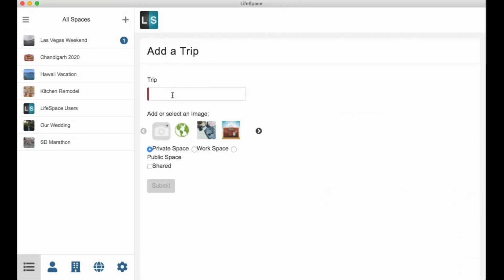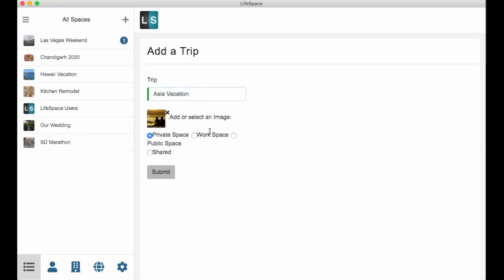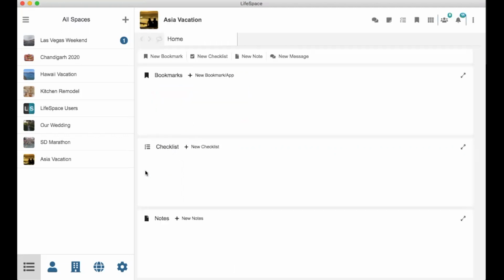And so you can add your trip here. And I'm going to put in an Asia vacation. You can actually pick an image just to set a placeholder, or you can upload your own image. I'll just grab an image there and I'll keep it my private space. Hit submit. So it just added the Asia vacation.